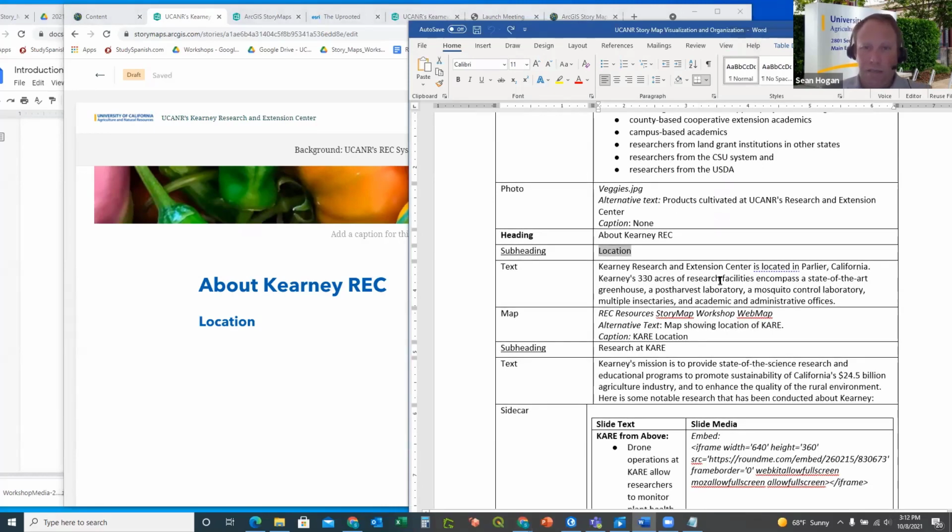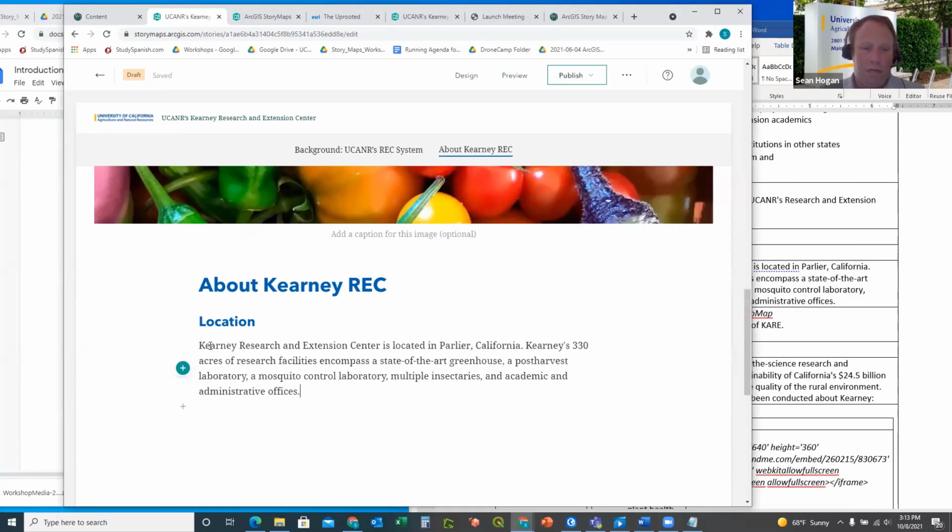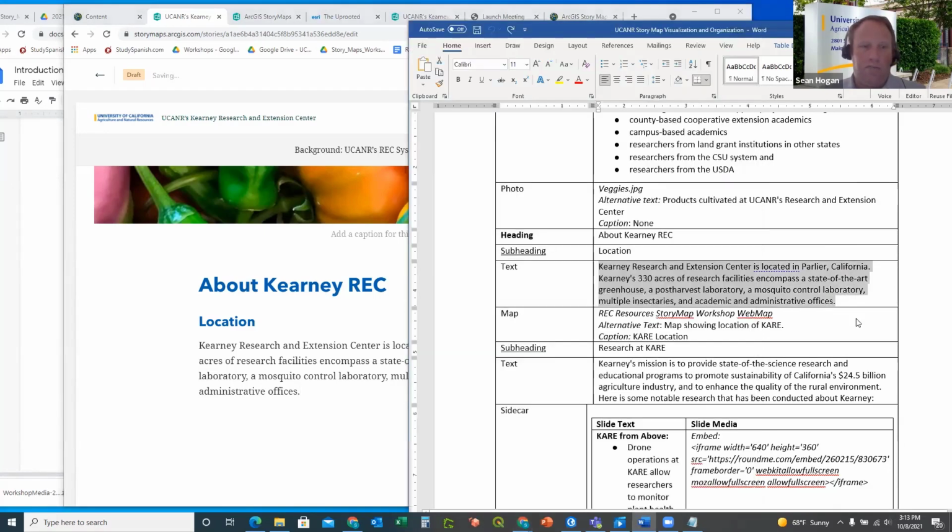Put in some text, so we're going to throw in this text block here from the text in the document. Let's refer to this as the document usually. Control C. Go down below location and Control V. And we just can leave it in the paragraph text form, that's fine.